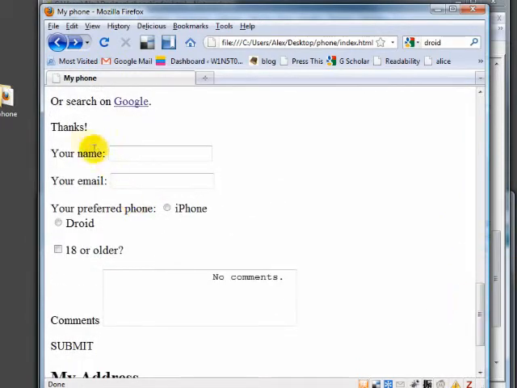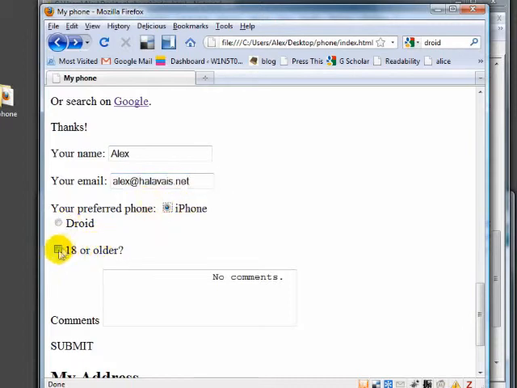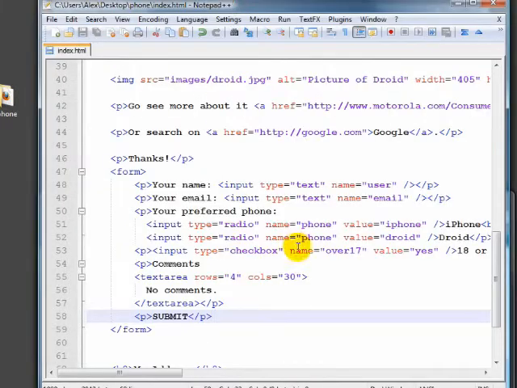So we've got, I need to put in a header there, but we've got a place where I can type my name, my email, and whether I like the iPhone or the Droid. I actually need to put in another break, so these are both down below. And I can say, yes, I'm over 18, and I can type in my own comments. Now, you'll see right now, there's no way to submit this form, so we need to fix that. We also need to put in a new break there real quick, so let's fix that.